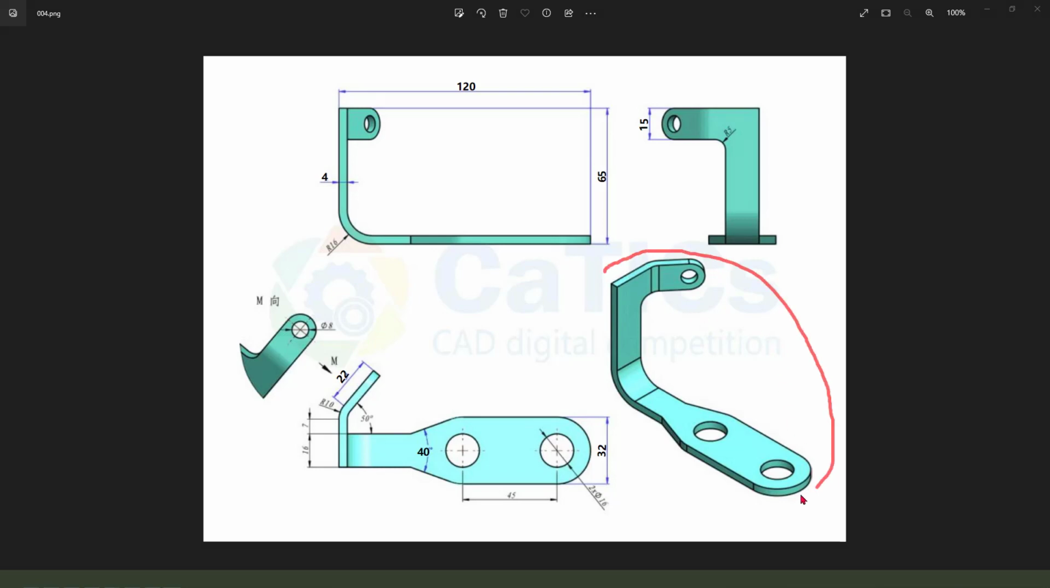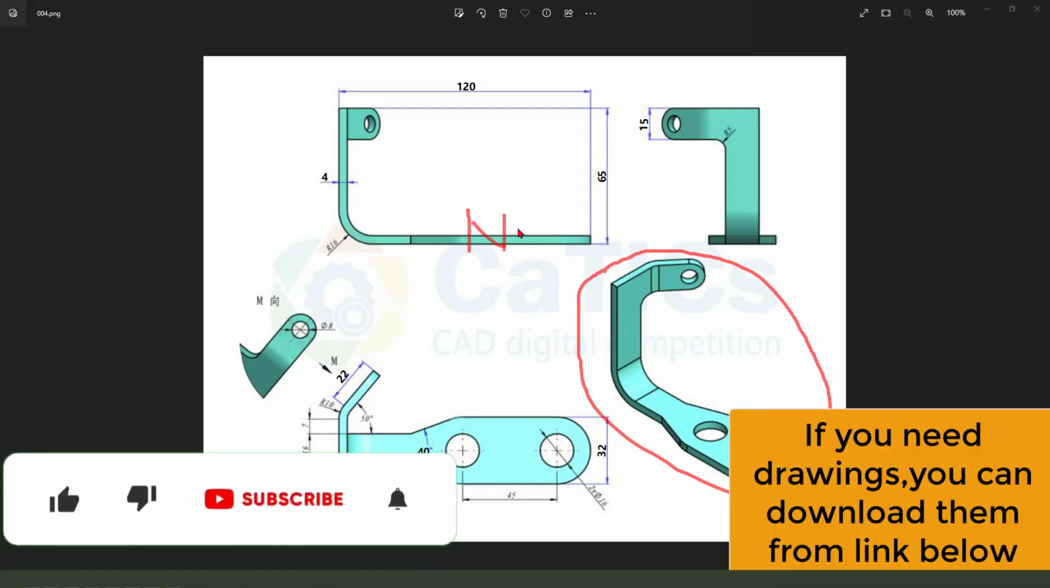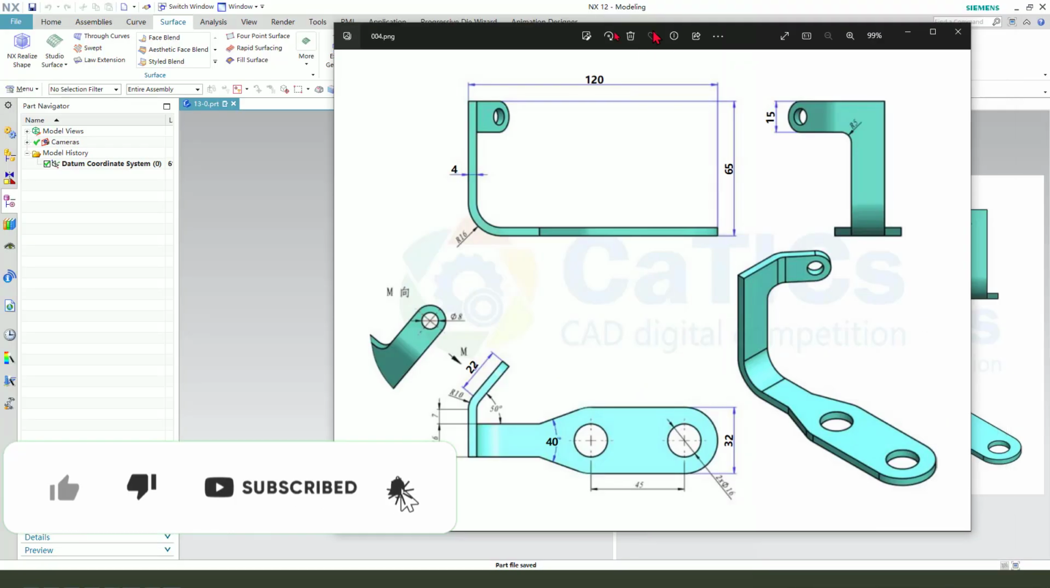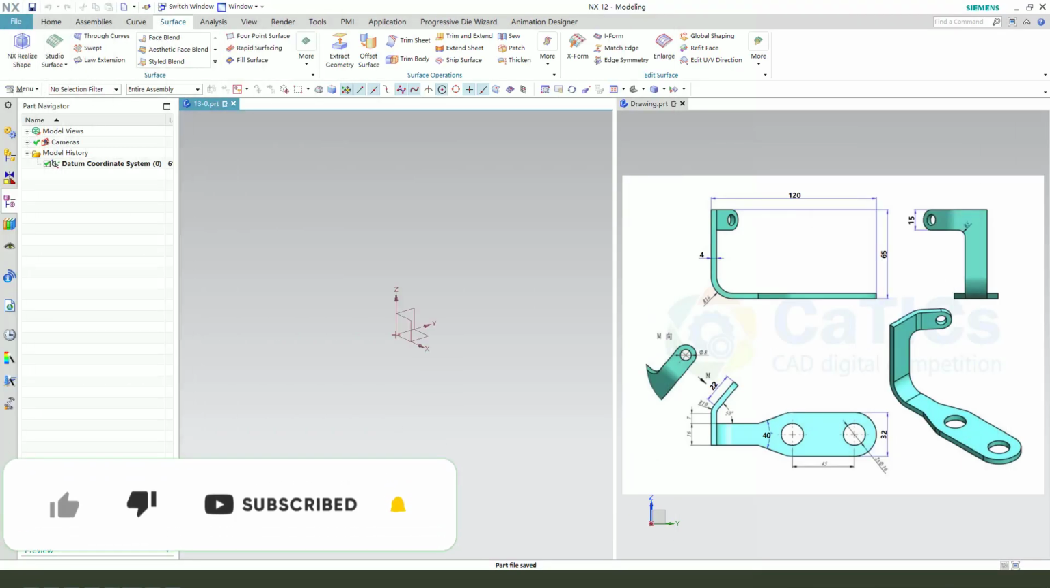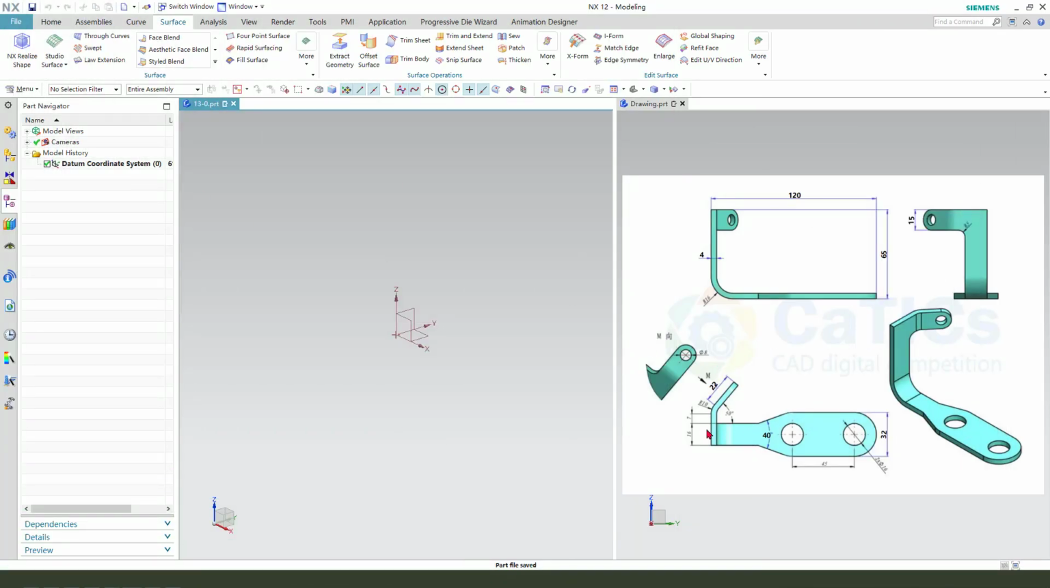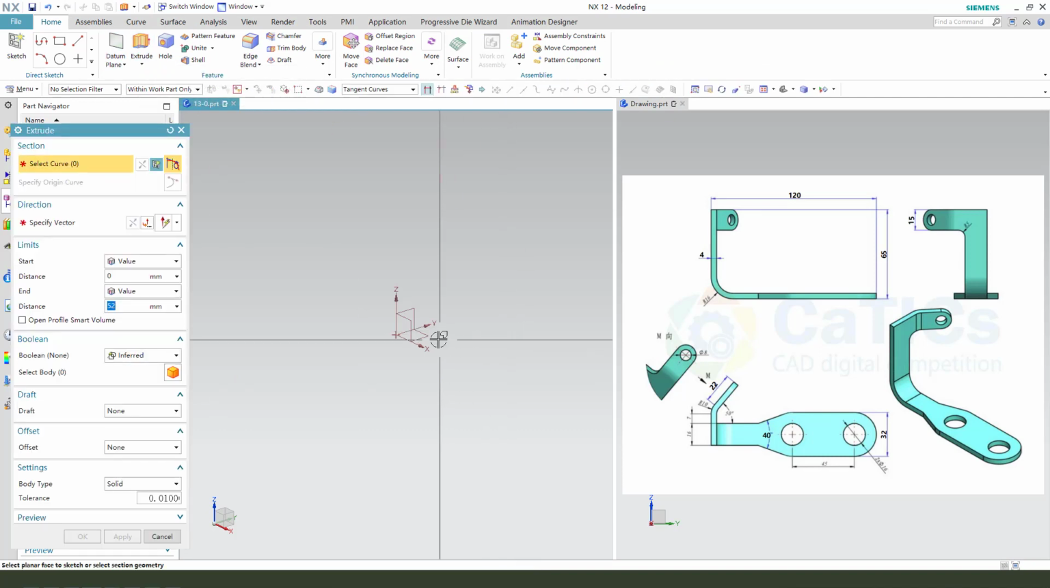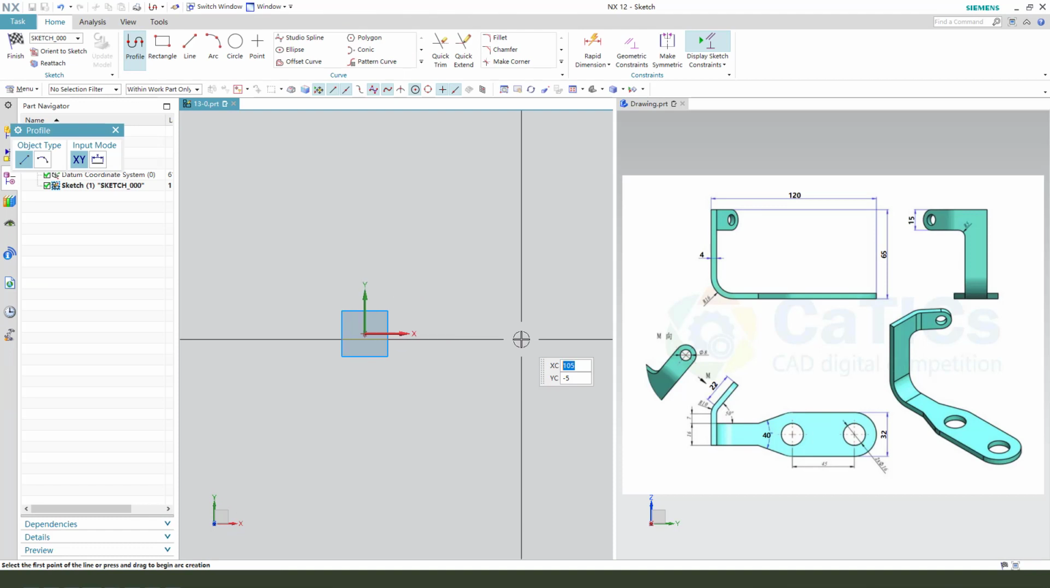Today we create this part in NX. Okay, let's start. We first need to create this top view sketch. So extrude, select X, Y plane.